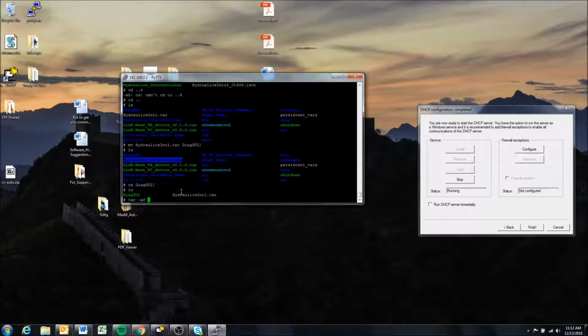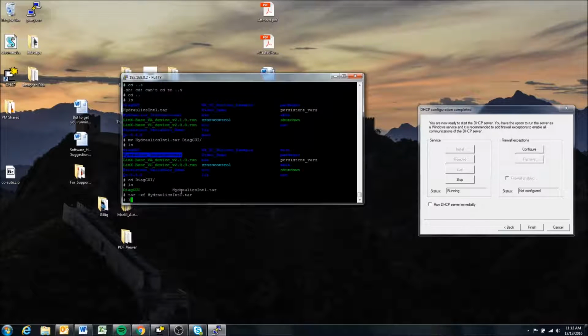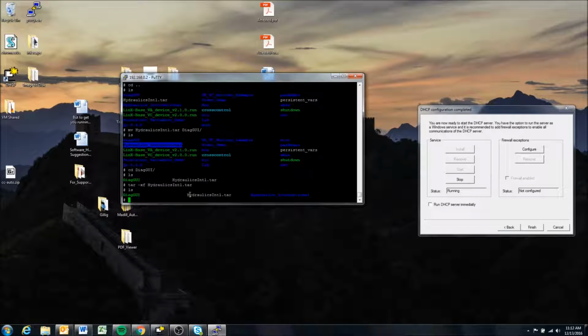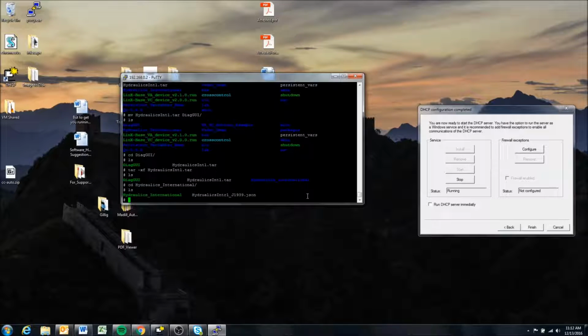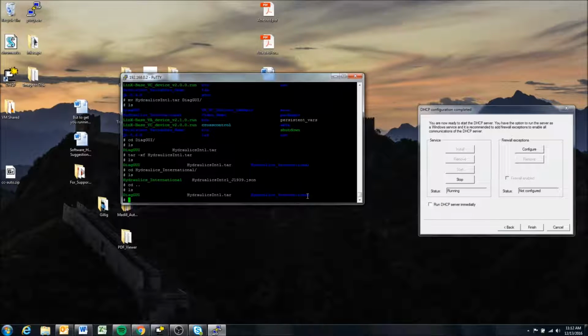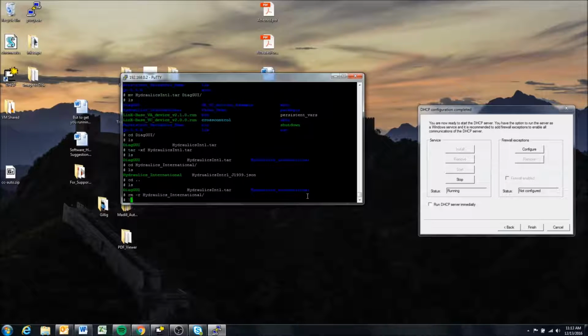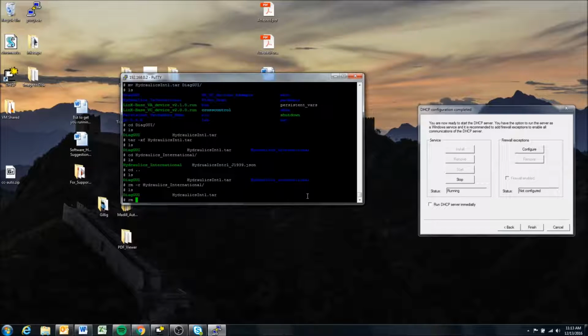So tar xf. Alright, so we've now uncompressed our tar file and we see that folder, and if we go into Hydraulics International, we'll see the two files that were originally in it. So that provides a very convenient way to move a large number of files around. So we're going to go ahead and remove the folder since we don't really want it there. And then we'll just delete this file.